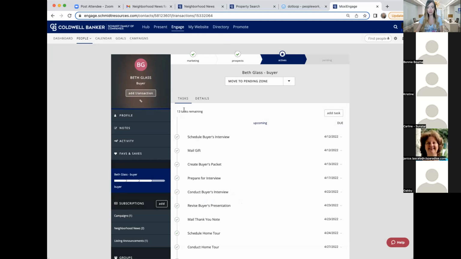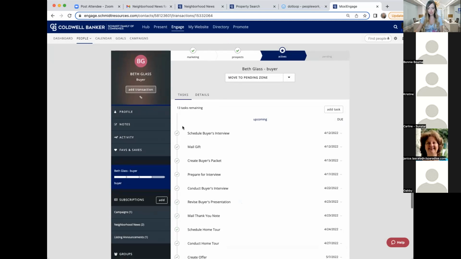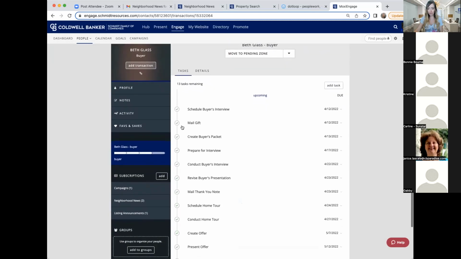So the first set here, I'm going to run through them real quick again, because this is self-explanatory once you get here and we're on a time crunch. Schedule a buyer's interview, prepare for the interview. It's very simplistic here and what it tells you to do. We're going to run through here and then look at what it does when we kind of get down here.